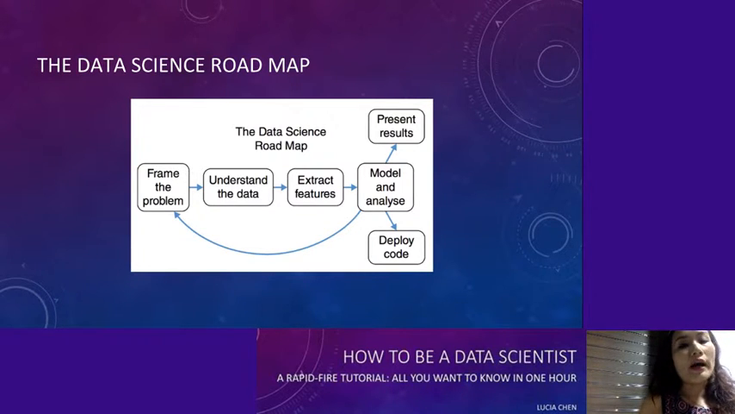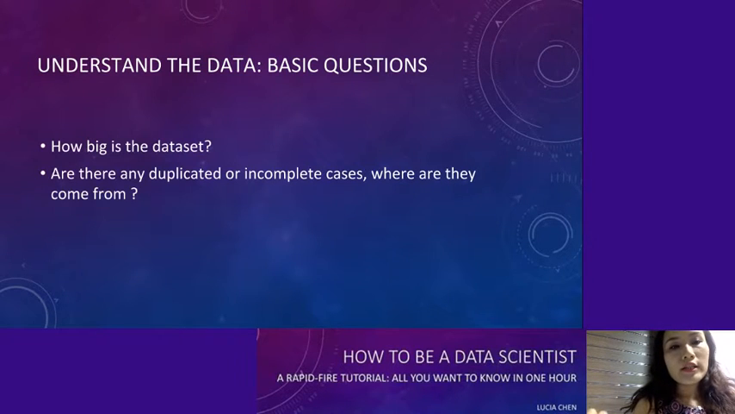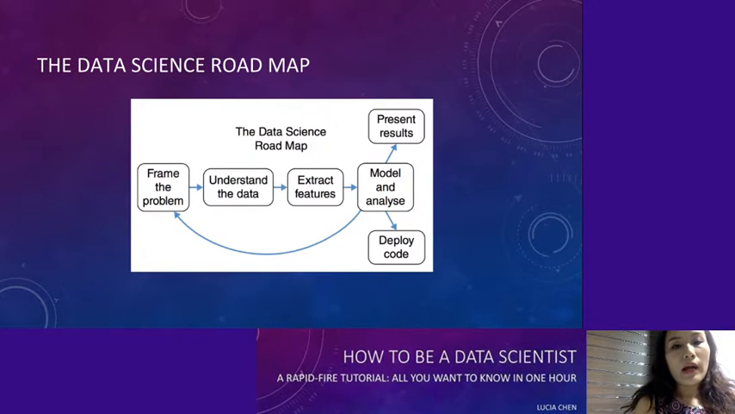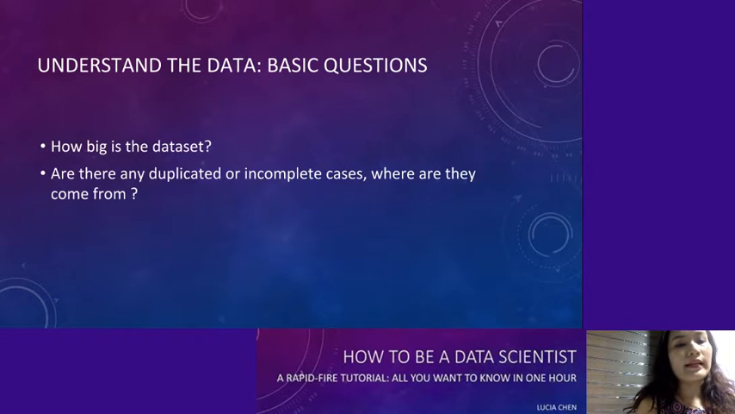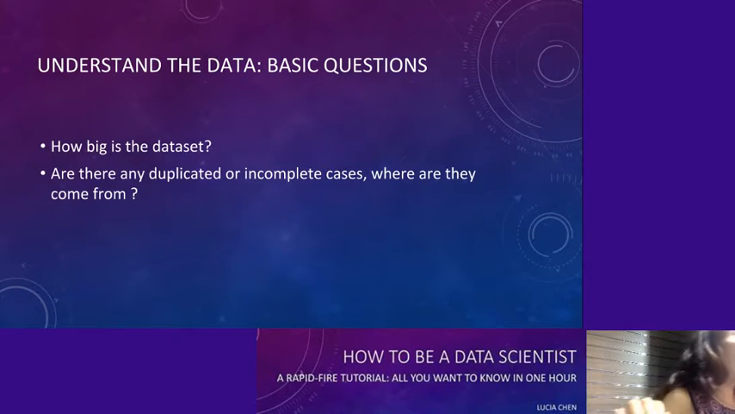Okay, and then you understand the data, extract features, and the last part, which I think most of you will be very interested in, building a model using machine learning. Okay, so now before you look at the data, you need to ask yourself a few questions. Actually, there are a few of them, and I just listed two in case the questions are too overwhelming.